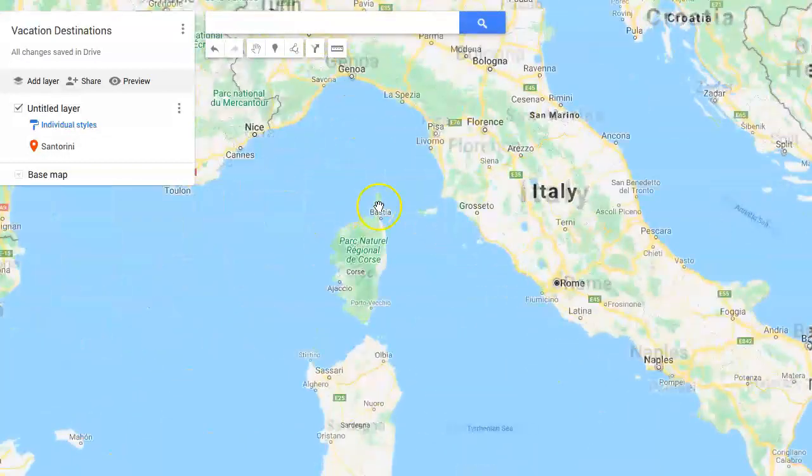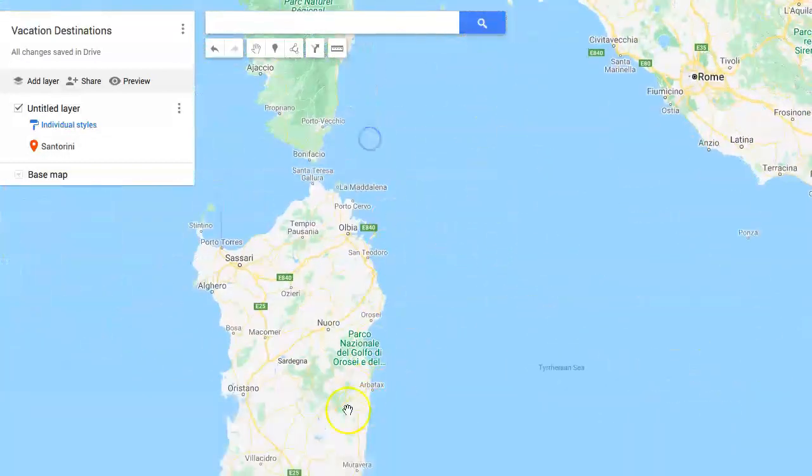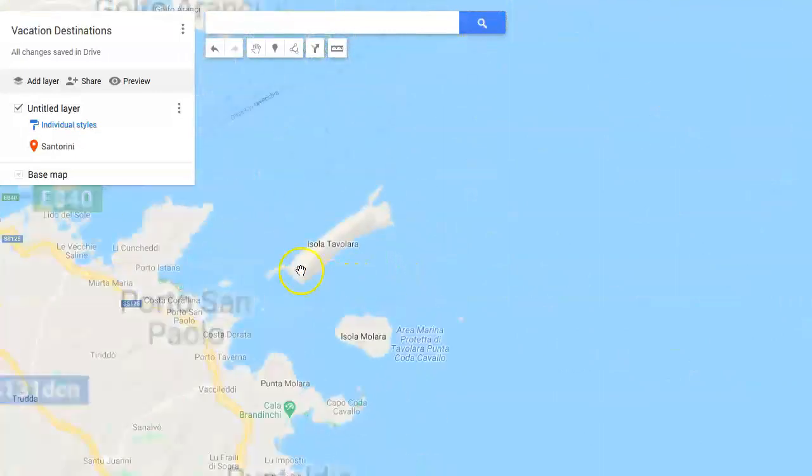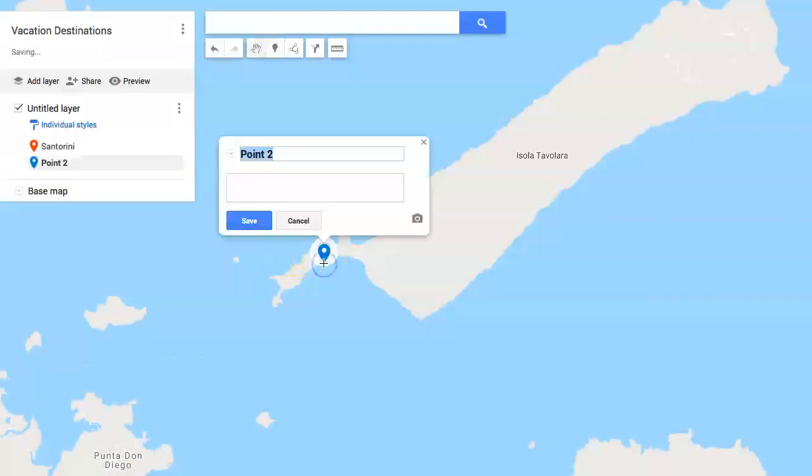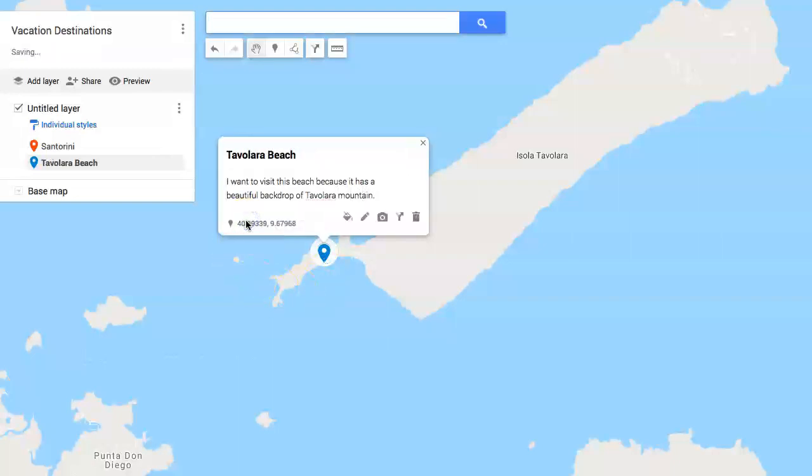A place that I really want to visit is here in Sardinia, is the island and beach of Tavolara. So this is Tavolara Beach. It has a beautiful backdrop of Tavolara Mountain. Okay, and so I'm going to now save that.